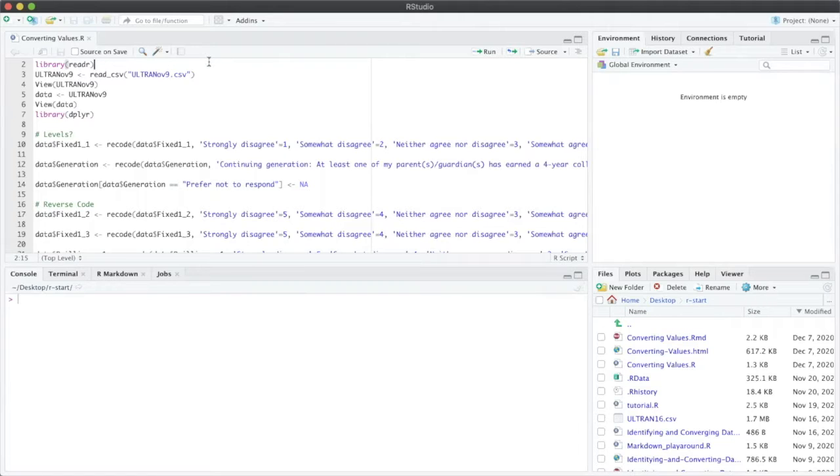In this one, I will be showing you how to convert a value to another value. For example, we will be changing prefer not to respond to NA, strongly disagree to 1, somewhat disagree to 2, and so on and so forth. We will also reverse code relevant items. In our case, fixed, non-universal, and brilliant items.